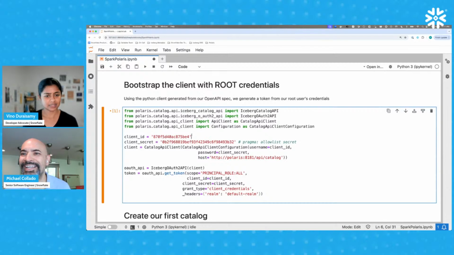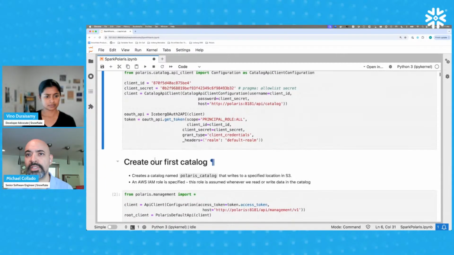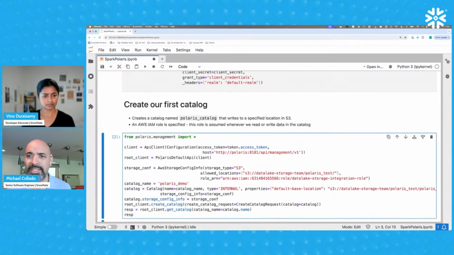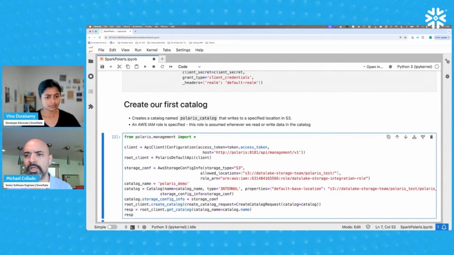So the notebook basically is going to use the Python Polaris client to interact with the Polaris catalog, and also to use Spark to start querying some data. So what I'm doing right now is just using these root credentials that I generated. I'm going to create a token and then create a new instance of the Polaris Catalog API client. And then the first thing I need to do in Polaris is create a catalog. So we can see what the storage configuration is for my catalog. It's going to store some data in S3, and I'm calling it Polaris Demo.